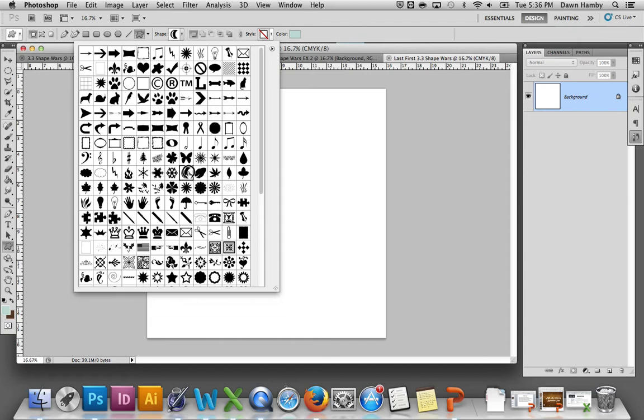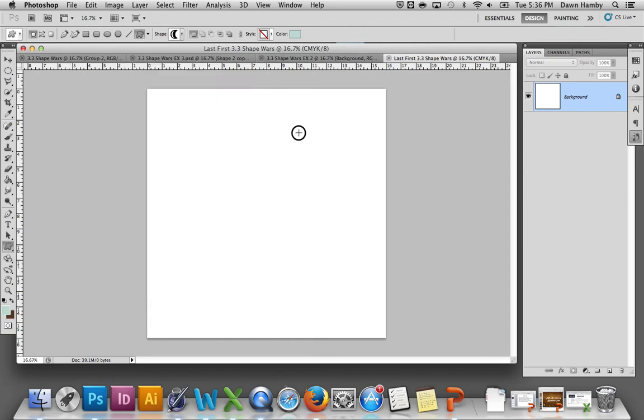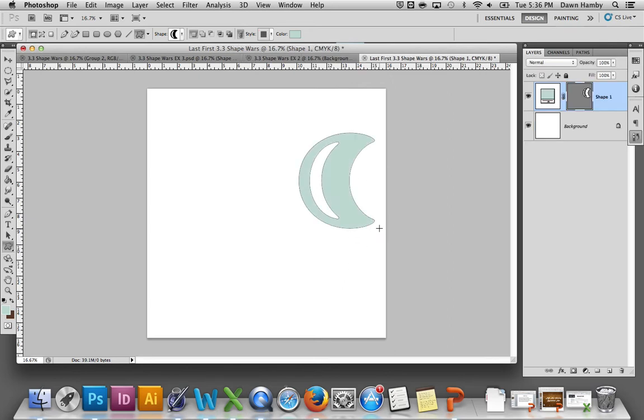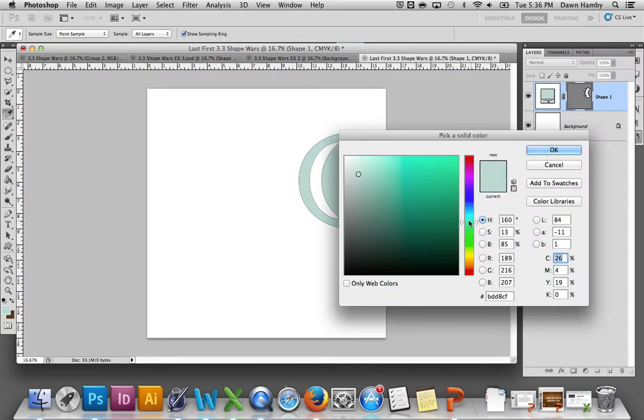So for this example, I'll choose the moon. Click and drag to create the shape. You may also want to hold Shift to keep the proportion intact. Otherwise, it could get stretched out. The Shape tool uses your foreground color when it's first drawing the shape. To change the color of the shape, double-click on the layer thumbnail over here in the Layers panel, and then you can use the color picker to change the color.